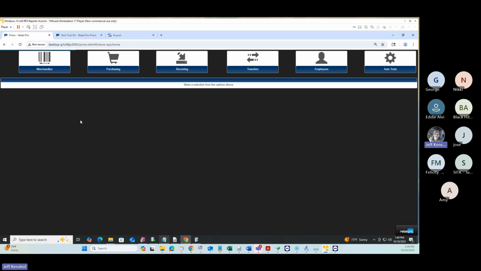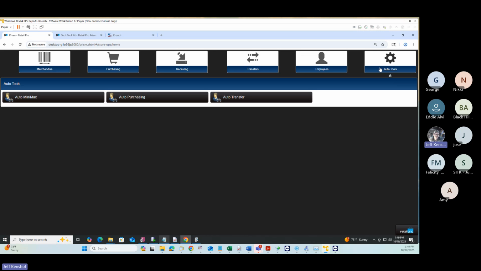All right, so with the amount of data I have in here, I don't even know if this next piece is going to work well, but we're going to find out, right? Because we can go through the basics even if I can't get it to generate what I want to generate. So, auto utilities, we got auto purchasing, auto transfer, and we got auto min max, right? That's what we got here to play with.